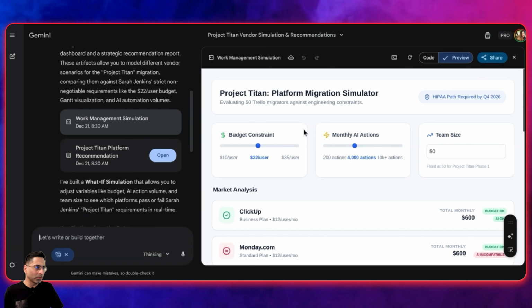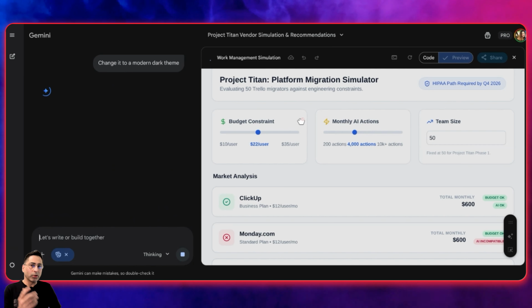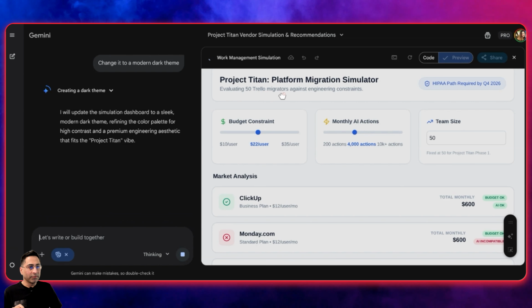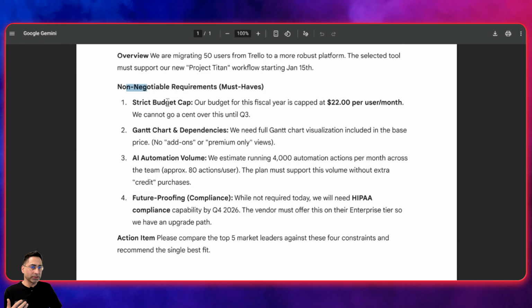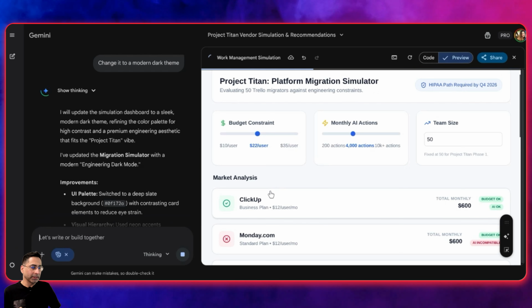You can already see, this is a beautiful simulation that it has created. I'm not a big fan of the bright themes because it hurts my eyes, so I've just asked it to change that. But while it is doing it, you can already see the kind of levers that it has created. So it is already grounded. It's saying evaluating 50 Trello migrators against engineering constraints. We know the engineering constraints from here, so it is doing that. And then it has done the market analysis for the different websites.